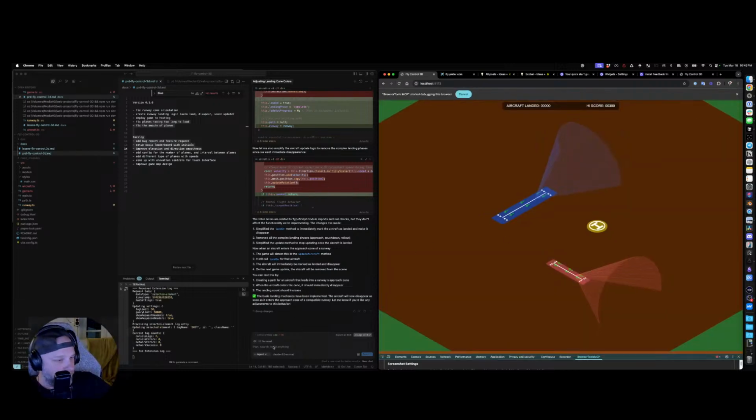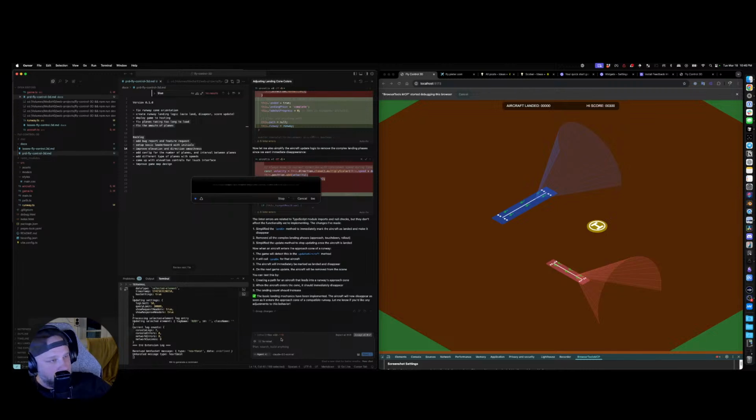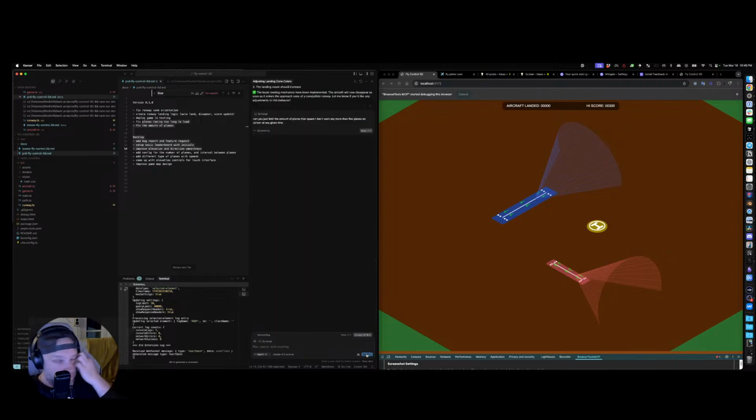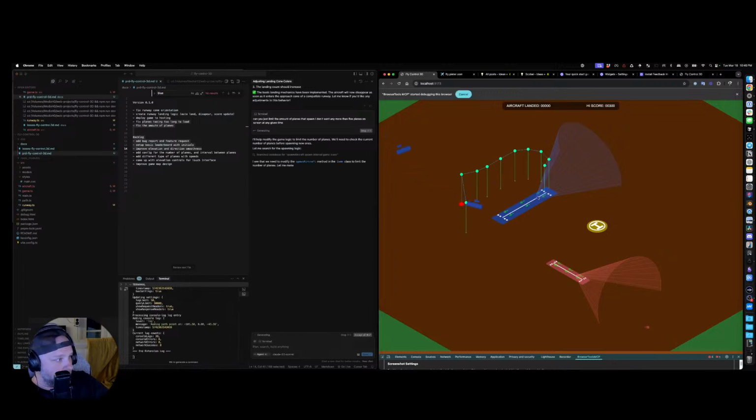So, can you just limit the amount of planes that spawn? I don't want any more than 5 planes on screen at any given time. It's so frustrating. I just want to see if this thing will land or not. It's going to now change this, and it's going to, yeah. Okay, look at this. And then it's going to definitely stop. Fuck.